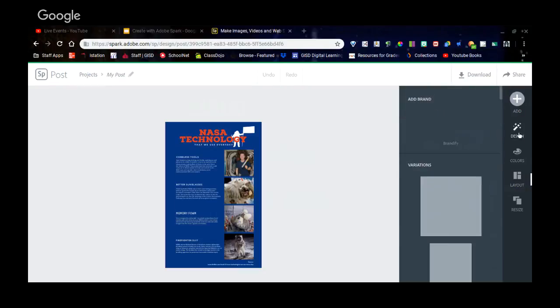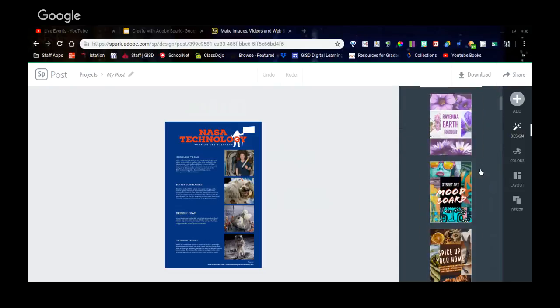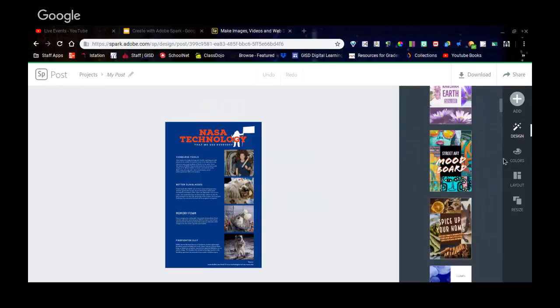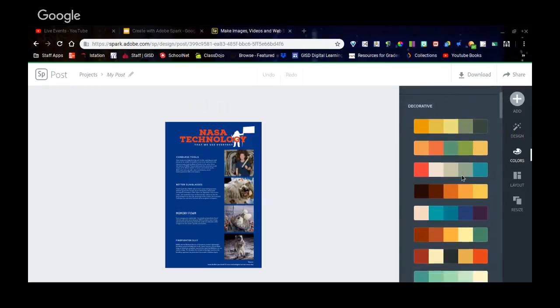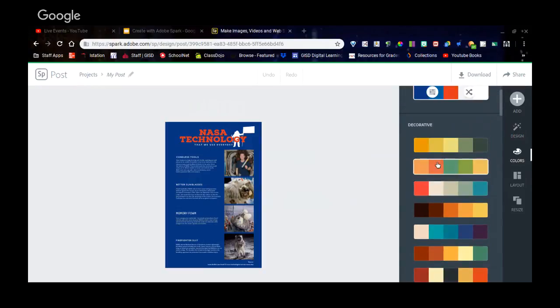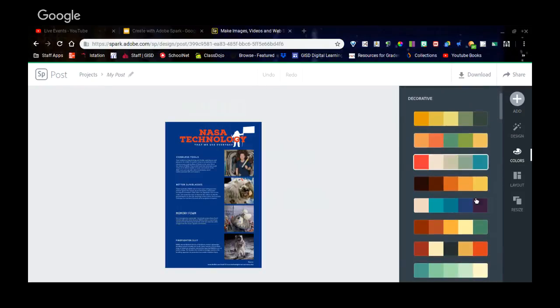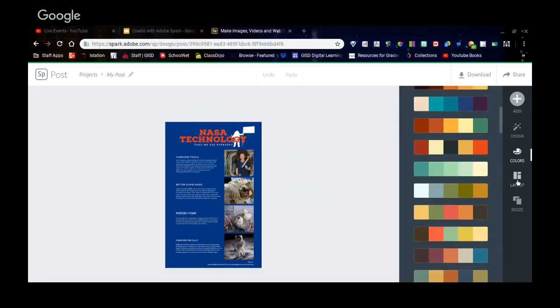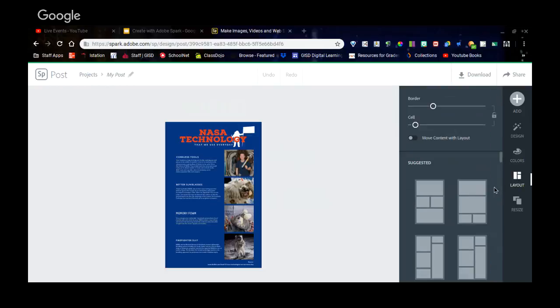You can change your design a little bit if you're not happy with what you're seeing. Colors. The good thing, it has already those themes for you, so you can pick a color and then see the ones that match with the theme. Makes it fairly easy and nice to look at as well.